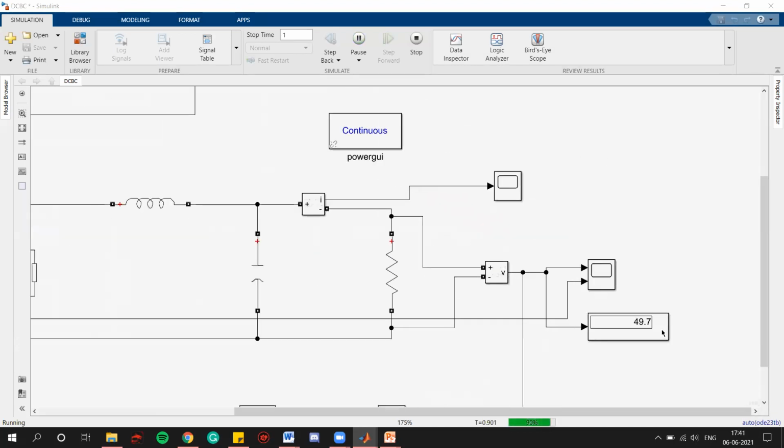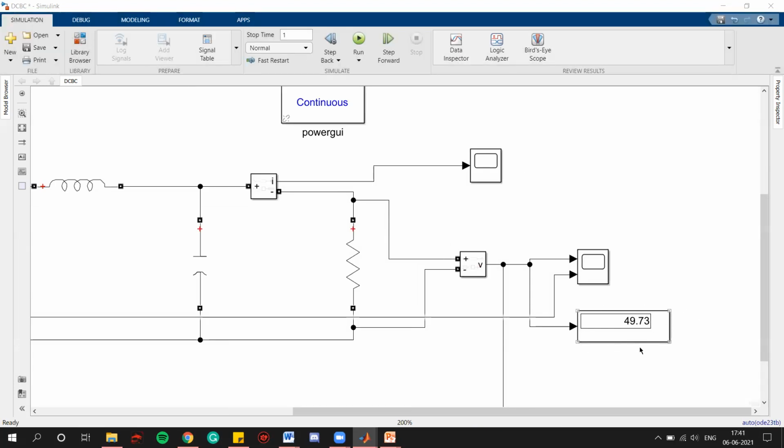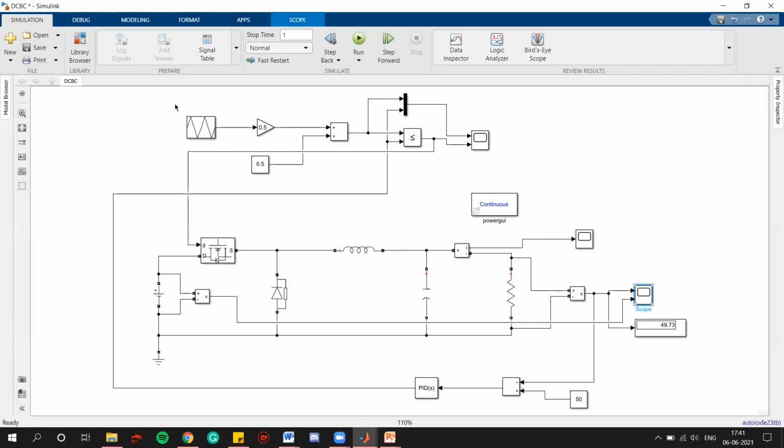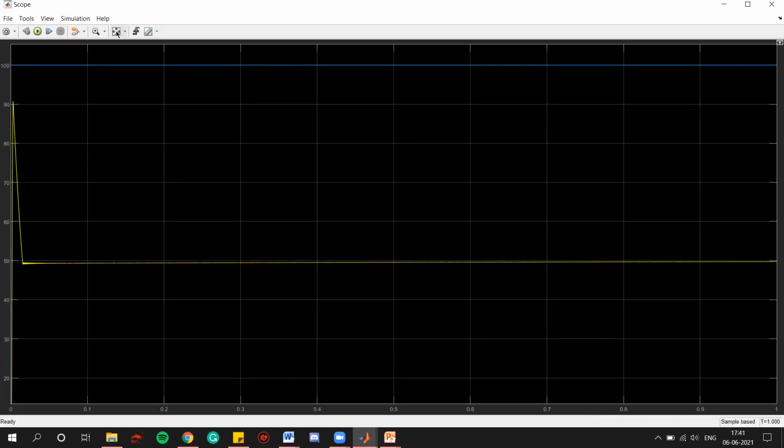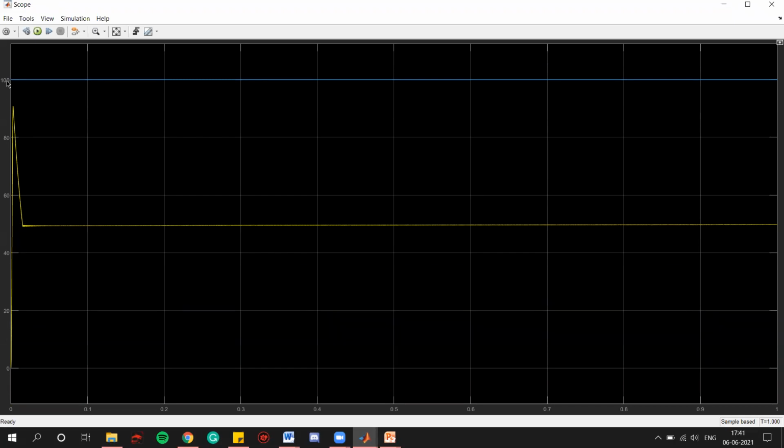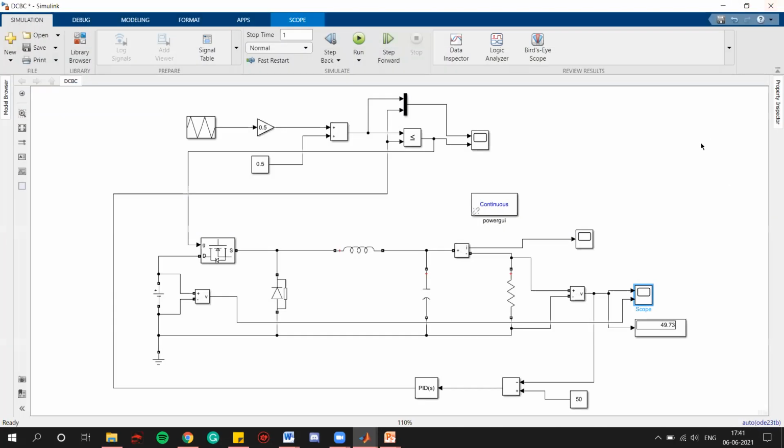So we can see here approximately we are getting 49.73, that is near about 50, right? So let's see the scope. We can see the blue line is our constant DC input voltage and the yellow one is the voltage that we are getting, that is near about 50 volts, right? Now let's see the working of the PID controller, the waveform of the PID controller.